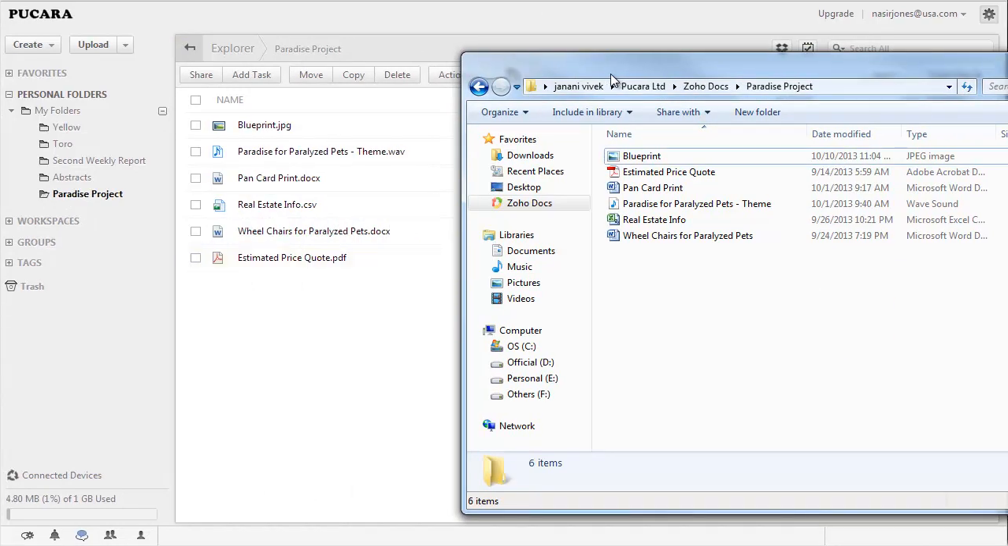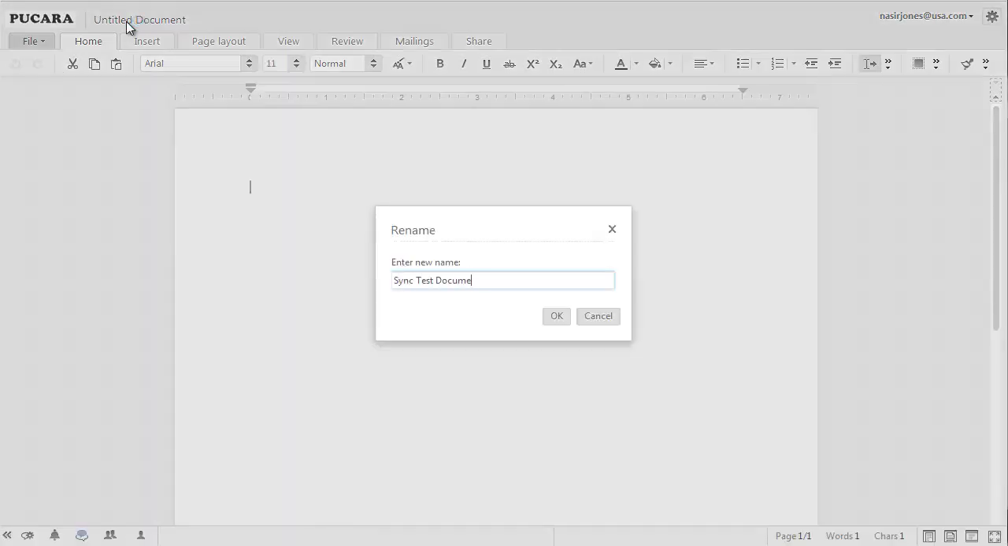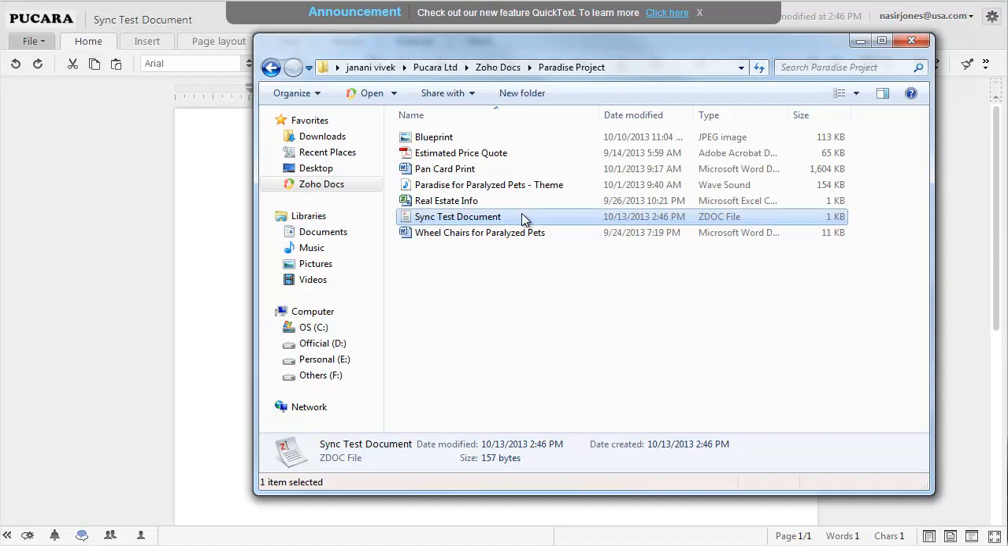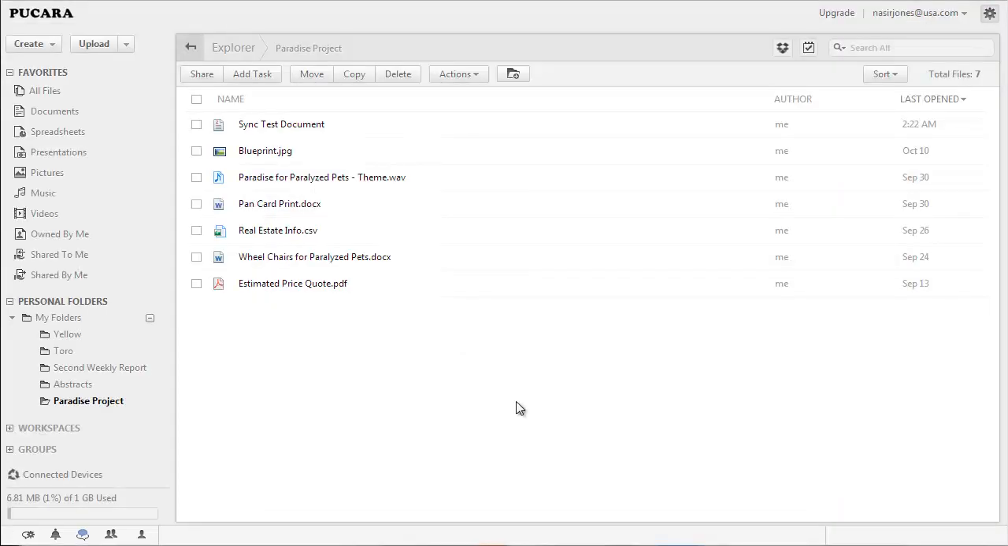Now, if we create a file online on the cloud, we can see that the same file is being downloaded and saved in the computer. So in this way, you can easily synchronize the files and folders between your computer and your Zoho Docs account. With the new synchronization option, you can work on your files from your desktop while you're offline. You can edit or delete contents from files present in the Zoho Docs folder, and those updated files will be automatically synced when you go online.